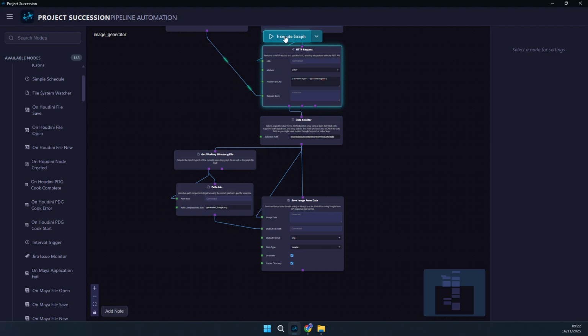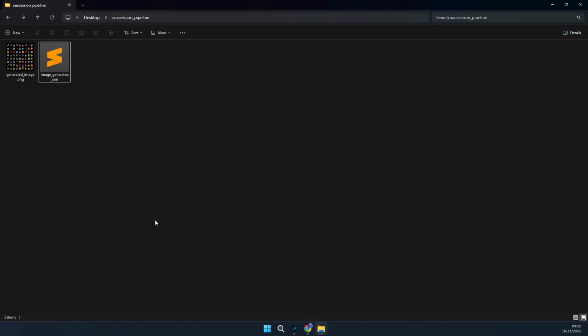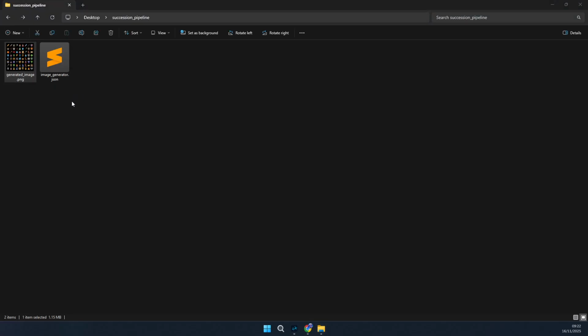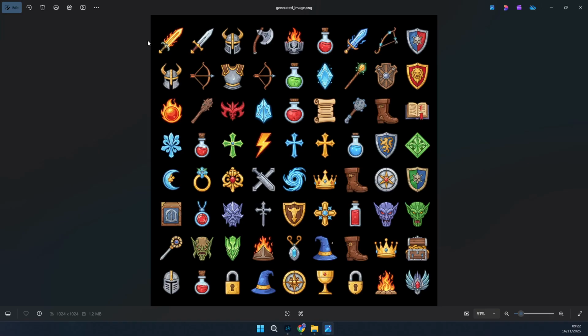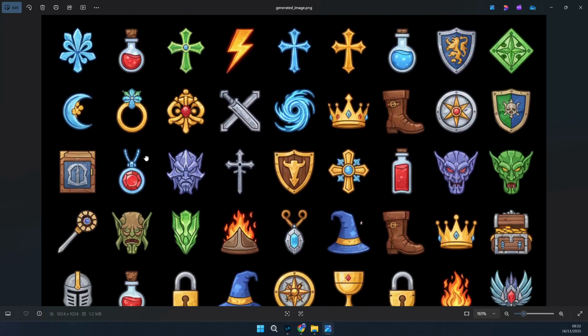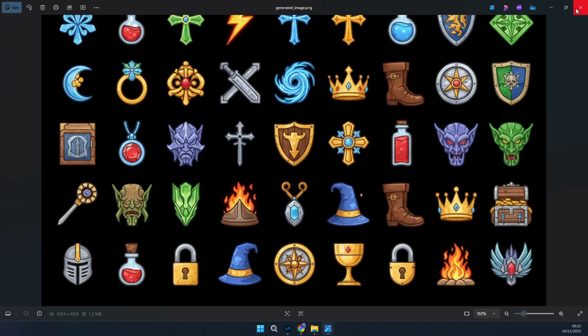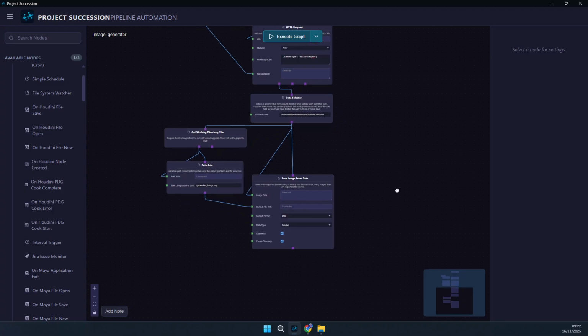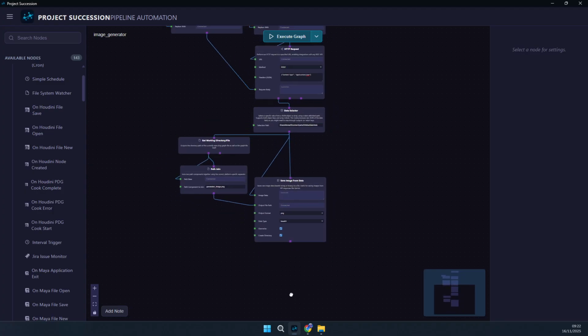The HTTP request generates the image and then it saves it here. And you can see we have a bunch of sprites of medieval looking icons. Very generic, but it seems to work.